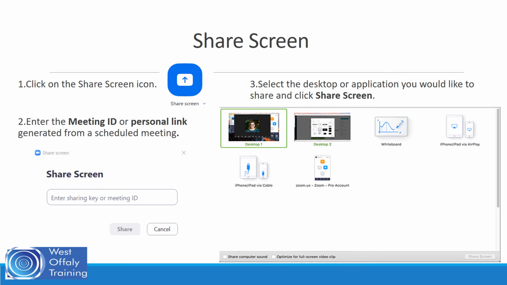Okay, and then the last icon that showed on the home screen was the share screen. So you click on the share screen icon, the same as with the other three icons. Click on share screen, enter the meeting ID or personal link generated from a scheduled meeting. Again, you can see in the box below where it says share screen, it gives the option to enter a sharing key or a meeting ID.